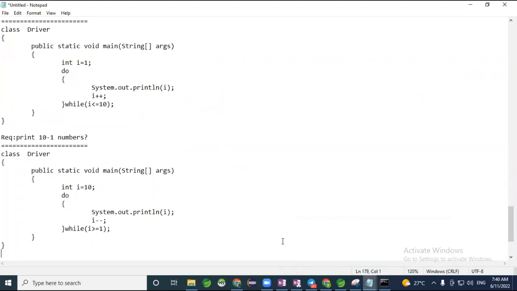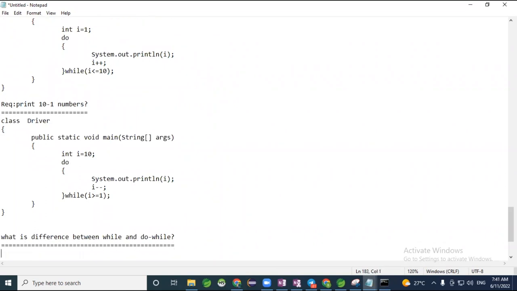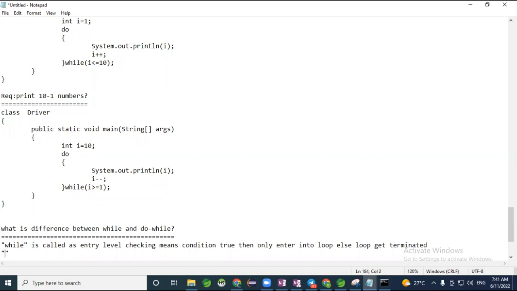Yeah, super. Now your question: hey Suresh, what is the difference between while and do while? Can anyone answer? The while loop starts with the condition. First we check the condition. Yes. While is called entry level checking. Means the condition is true, then only execute and enter into the loop. Else the loop gets terminated, right? Yeah, super.